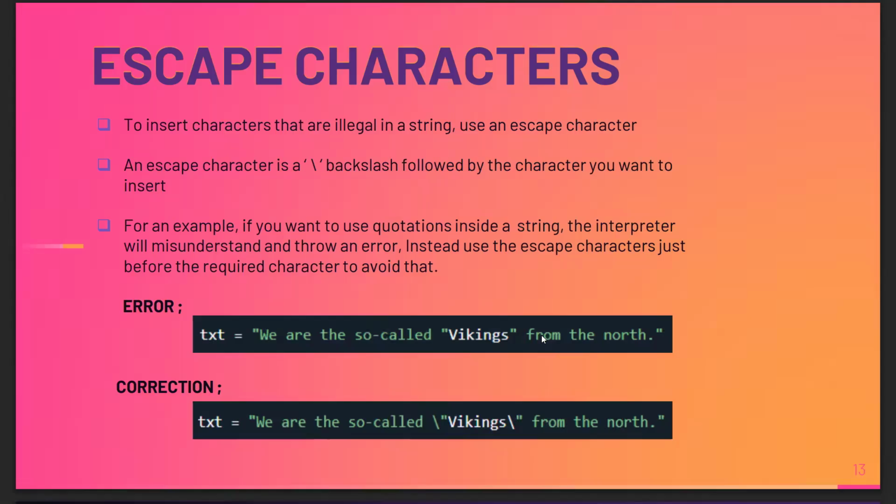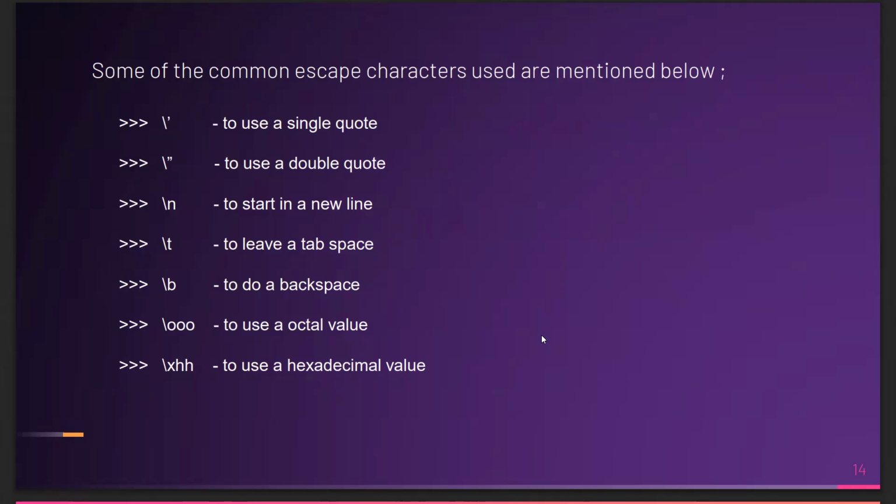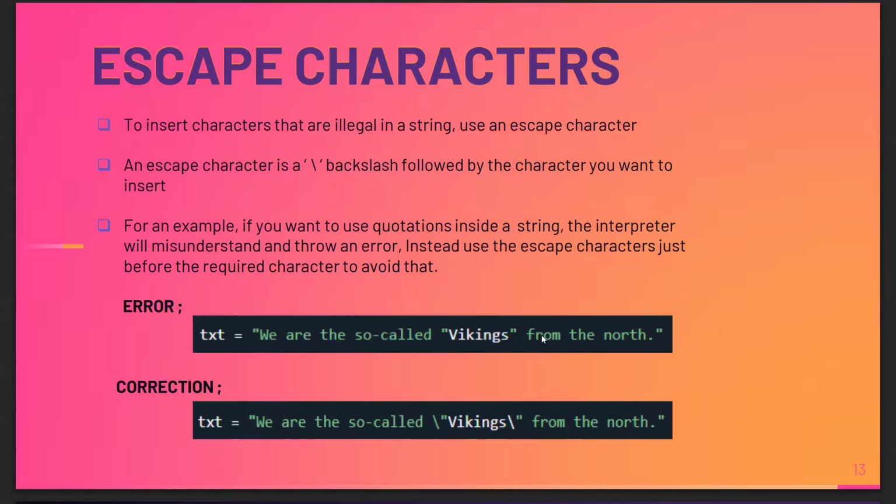So next one, escape characters. What do these escape characters do? Why do we use escape characters? Now we will see in this session.